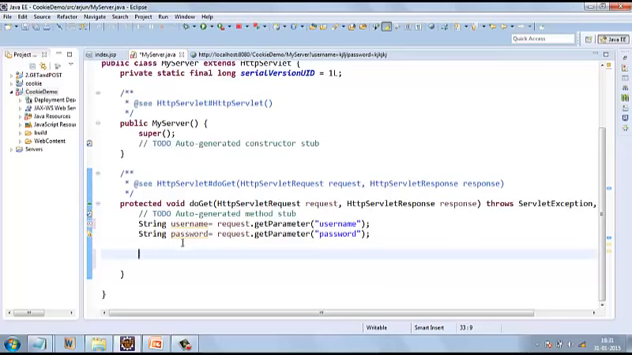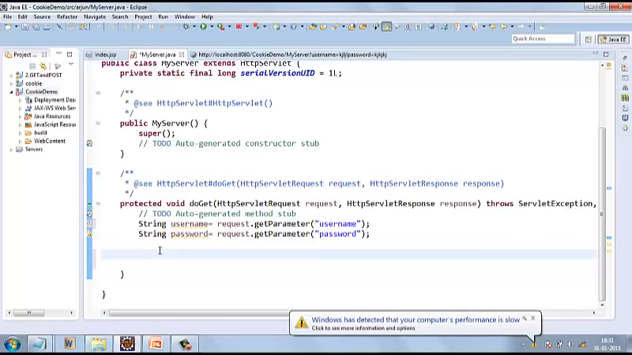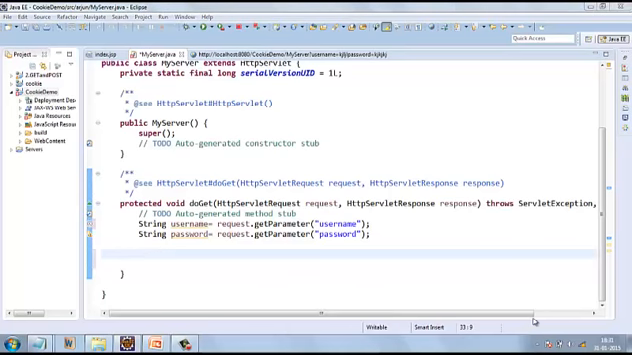Now what we want to do is, we have just fetched the username and password, and we want this username and password to be stored inside cookies. So let's create object of cookie class.